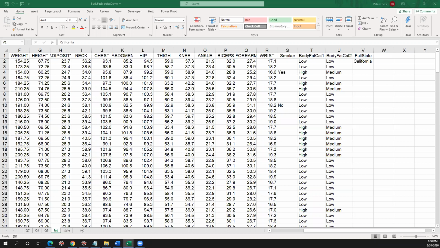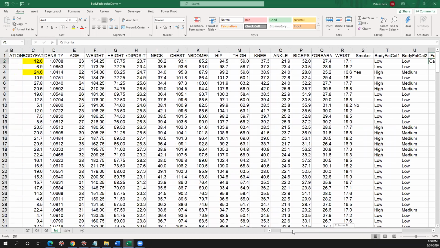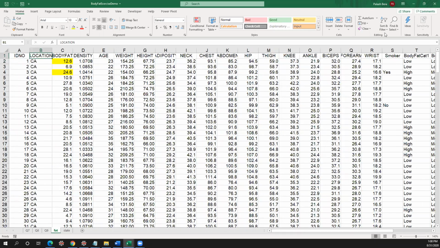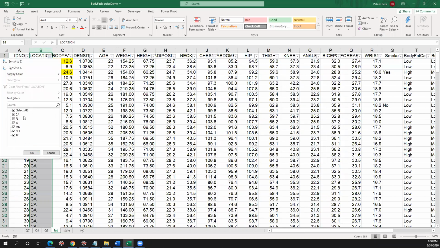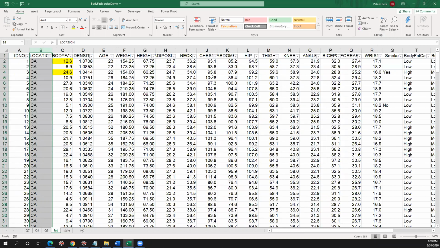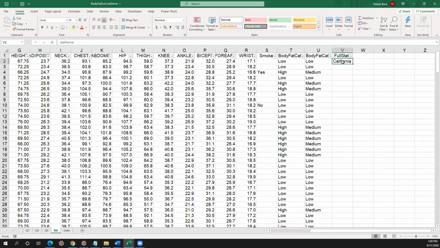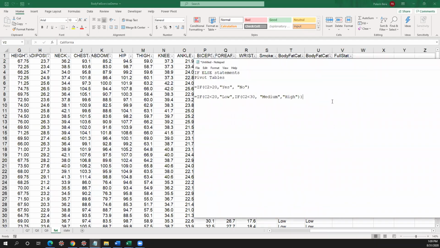Let me see how many states we have here. So filter, we have several states: Cal, 3, 4, 5, 6. That means we have to write 6 IF statements, and one will be nested inside the other. But let me show you the first part, and then we will use the completed one. So I will start with an equal to statement. Let me just write it on the notepad here.